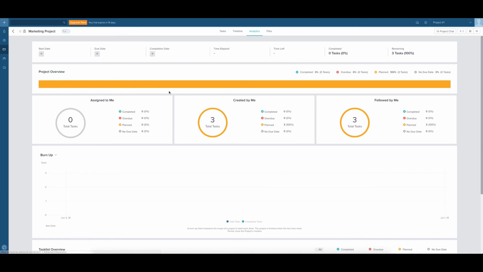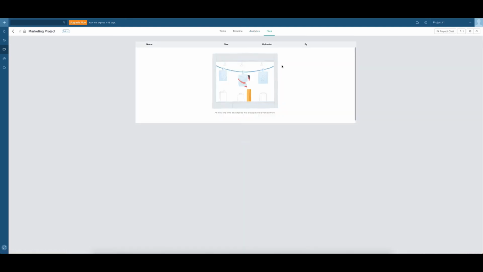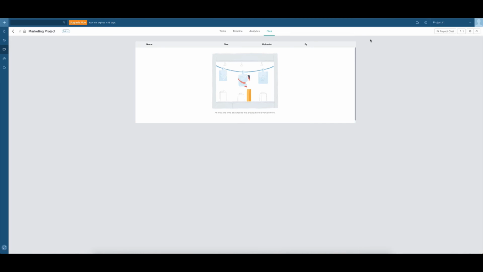We've got analytics for the number of tasks assigned to you, created by you, followed by you, showing up here. And then finally over here we have the files section for everything uploaded related to that as well. They do have a nifty little project chat over on the side, which we can just have some kind of general chat about that actual project that we're working on as well.